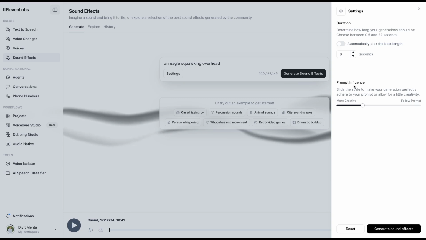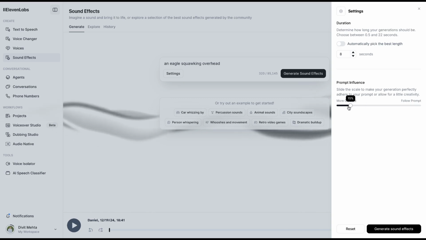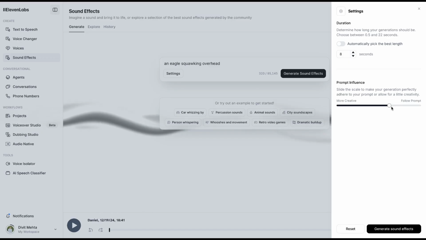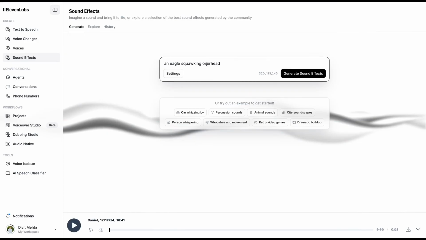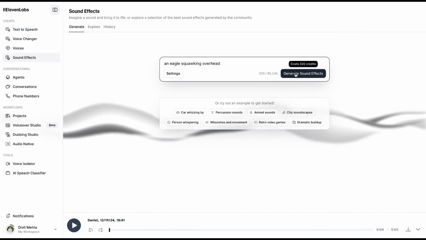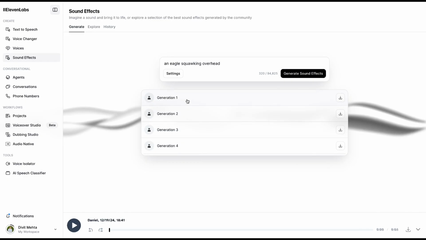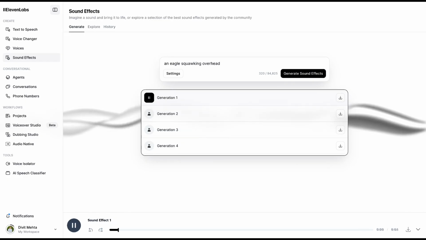And then here we have prompt influence. So the more you go on the creative side, the more the AI will take control. And the more you go to the follow prompt side, the more it will strictly follow your request. So I'll keep it over here for now. And once you have your settings in place and your particular prompt good to go, you can go ahead and press the generate sound effects. So once it's been generated, we have them available over here and we can quickly play them. So I'll just show you what generation 1 sounds like.